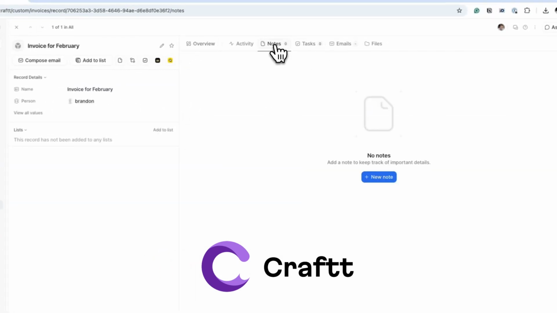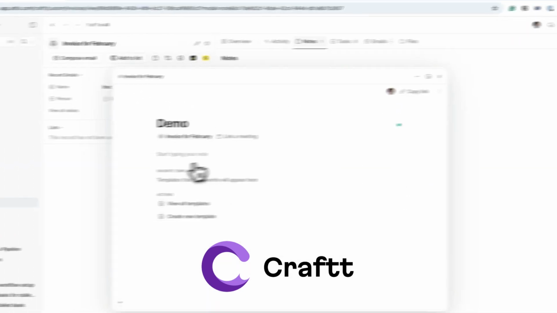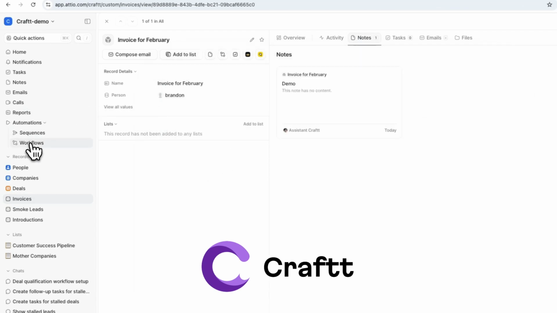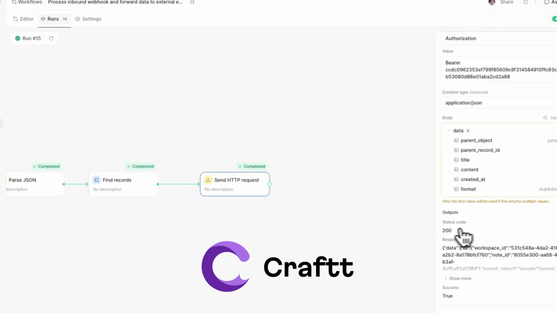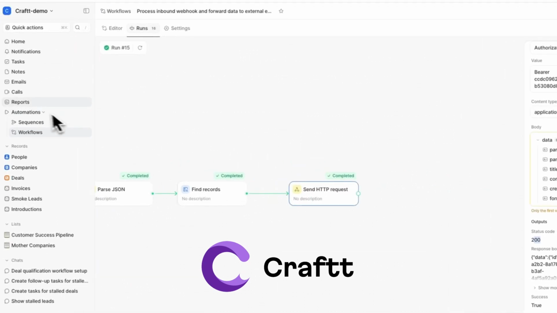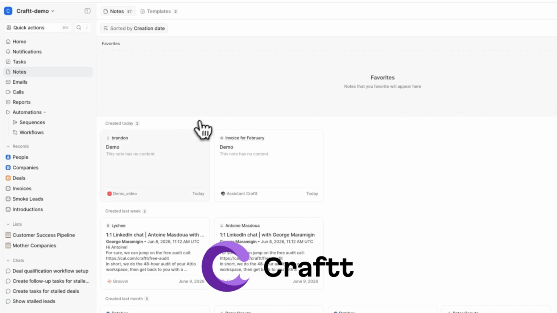Choose our invoice, which goes to the note. Demo note. Go back. Now it's running. Delay is on the way. Boom. We can see the status code 200. That means it was successfully created, go to the notes, and we can see that this note was created.